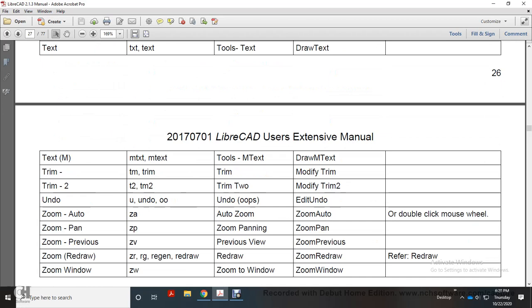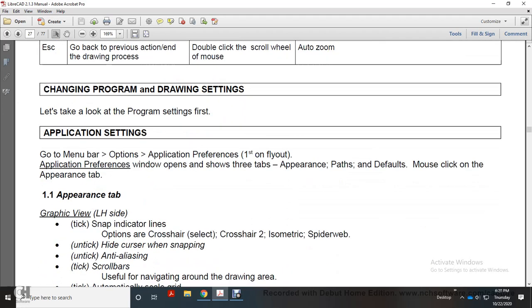2017-07-01 LibreCAD User Extensive Manual. Changing program drawing settings. Let's take a look at the program first. Application setting. Go to the menu bar, options, application preference, first on the fly out. Application preference window opens, showing 3 tabs: appearance, path, and default.